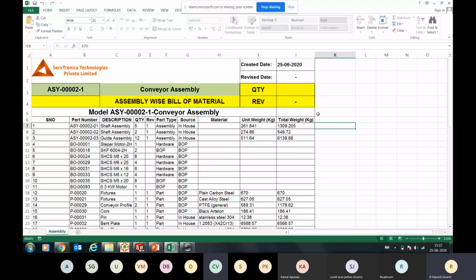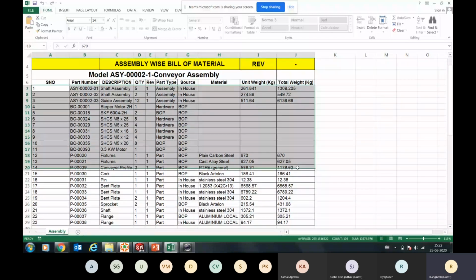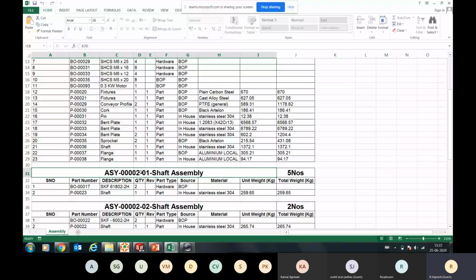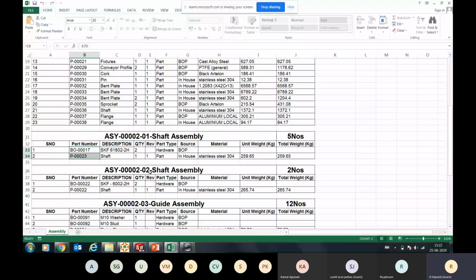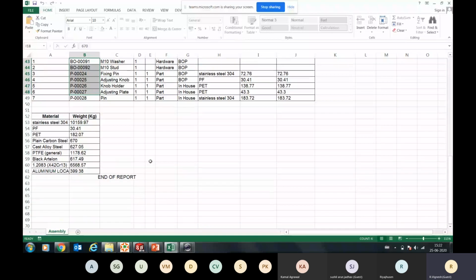So this is the design BOM basically. As I said, this is an enhanced version of your SolidWorks intended BOM. This is the main assembly name, this is the assembly-wise bill of material, a detail of the complete first level, the sub-assembly, its child, second sub-assembly, its child, third sub-assembly, its child, and finally the summary.